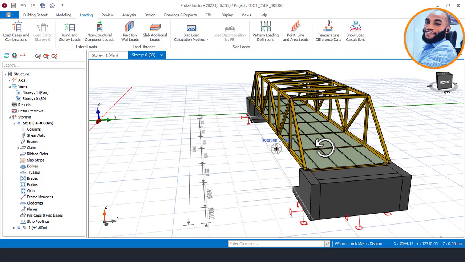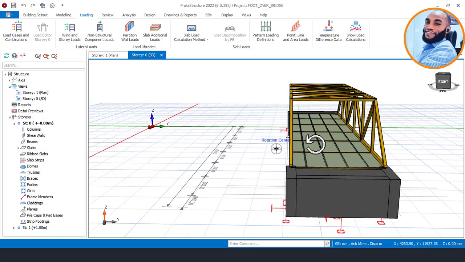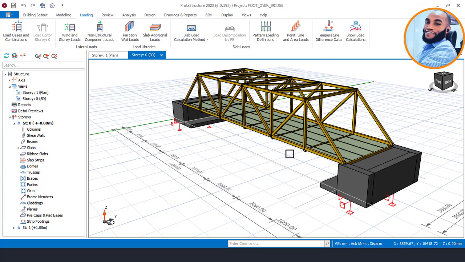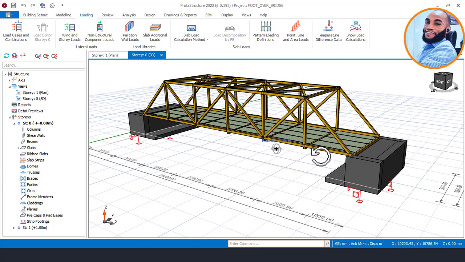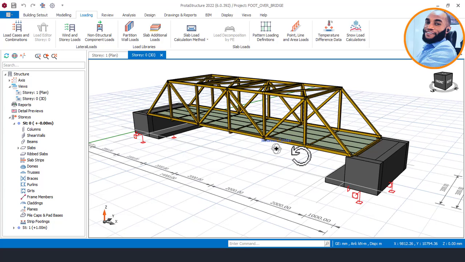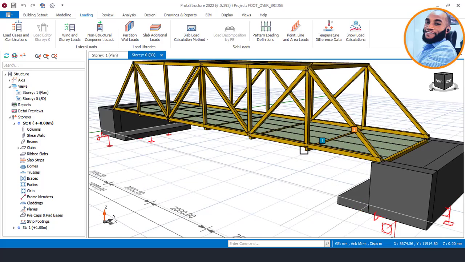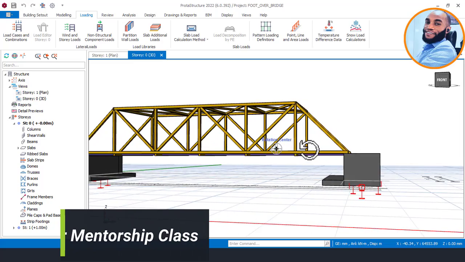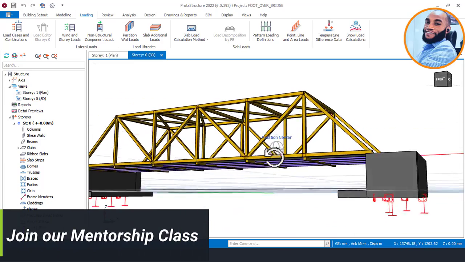Okay, so because of the human traffic that will be on that pedestrian bridge, the load that is very good to use is 5.0 kilonewton per meter square as per Eurocode 1 section 5. You are meant to use an imposed load of 5.0 kilonewton per meter square. So right now I'll be loading this bridge.